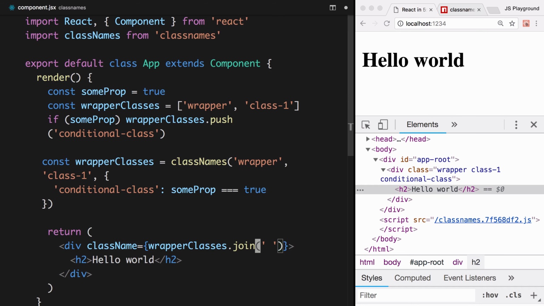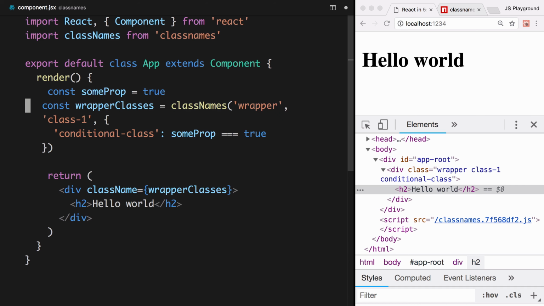So now in our actual render function, we don't need this wrapperClasses.join anymore. We can just pass wrapperClasses, because classNames will figure out what you've called it with and will output a string of all the classes that should be applied for you. So you don't have to worry about taking the data that was returned from classNames and massaging it into a string of classes. classNames does that all for us. So now let me get rid of this old wrapperClasses code and hit save.